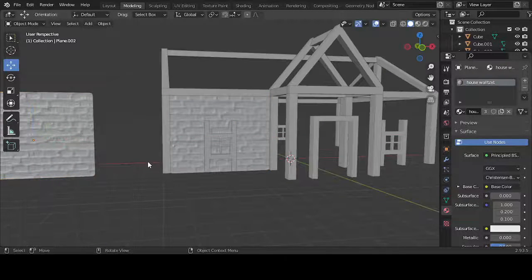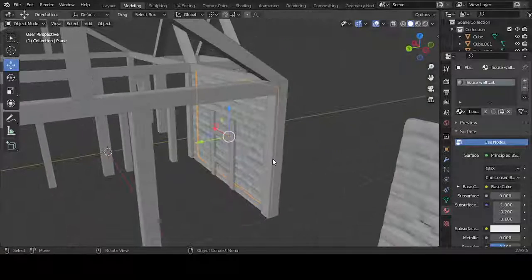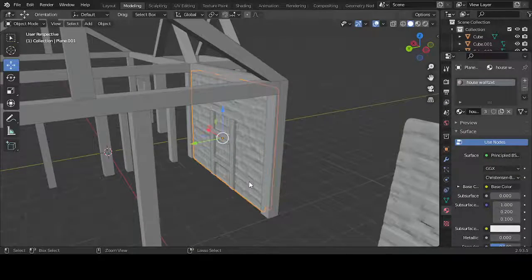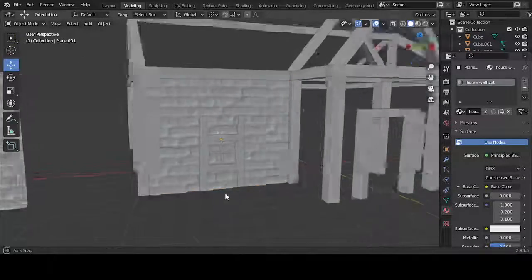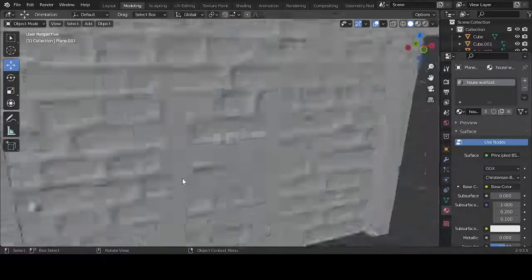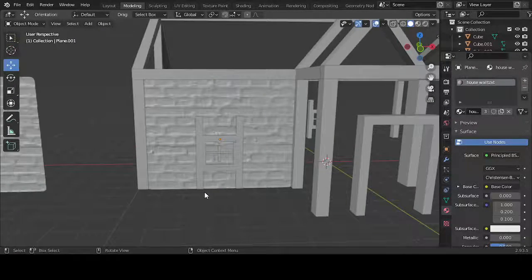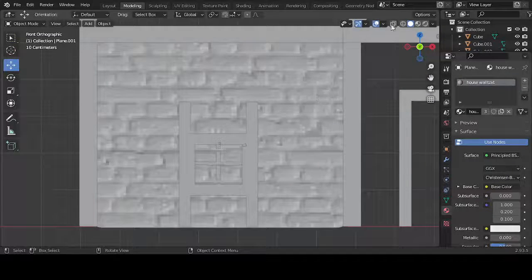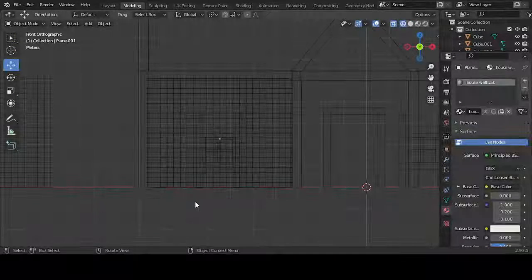Bring that out to the side. And then I have a copy of it. And those two I'm going to join together, just so I've got a nice sort of texture. So in front mode, I'm going to go into wireframe.